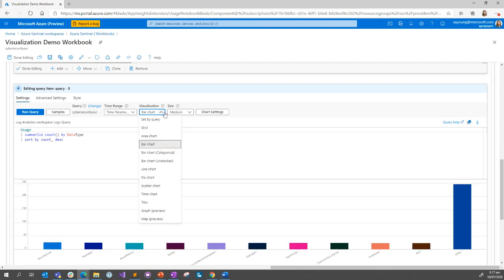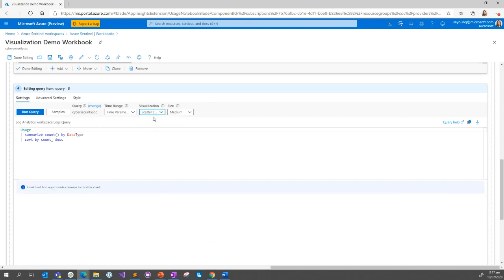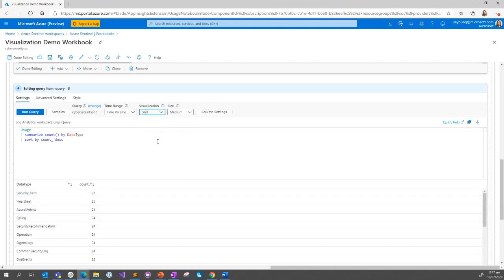You know, you can change this up. We could even use a scatter chart. I don't think that will work. We can do a grid. There's all kinds of things we can do here. So you can decide what works.